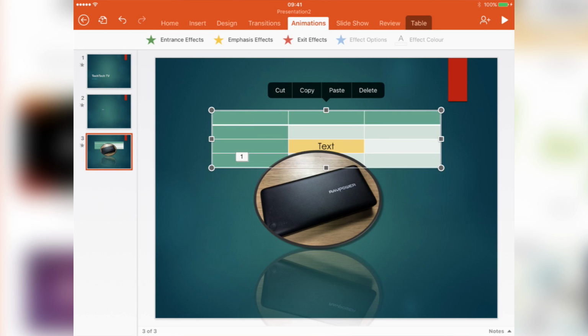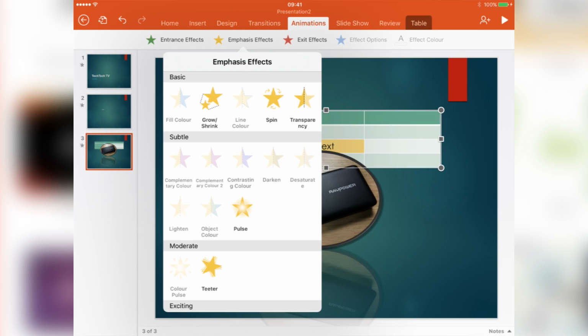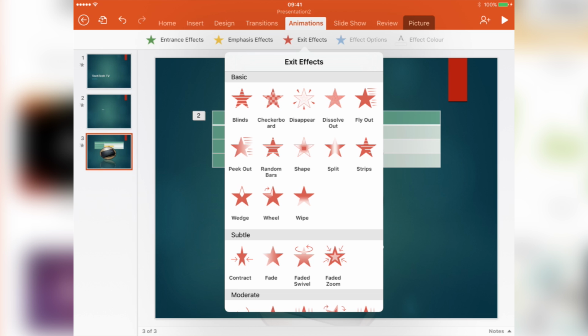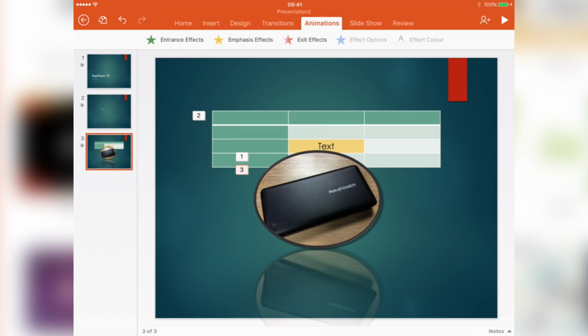If we want to emphasize a certain part of the slide, we can choose emphasis effects. An exit effect can be applied as we leave the slide, and depending on the effect you choose, there will be some additional effect options and colour selections available too.